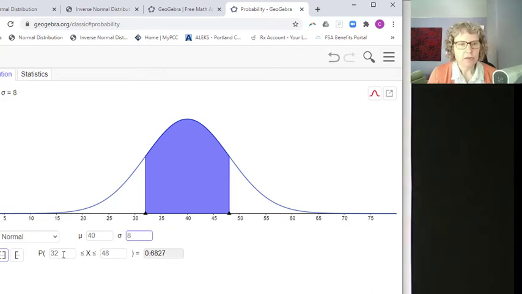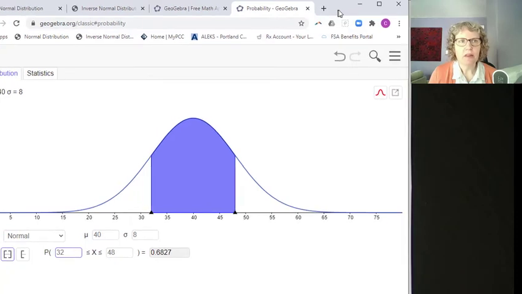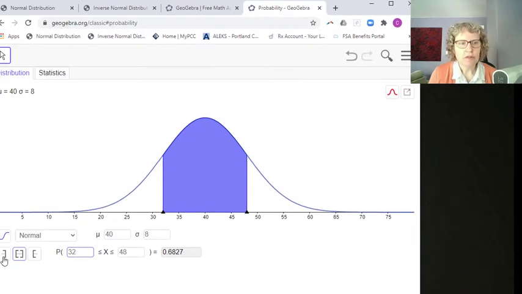And let's say, oh, it just came up because that was one standard deviation on each side, 32 to 48. So for this one, you would use the left bracket if you wanted less than, the middle brackets if you want between two numbers, and the right bracket if you want greater than. Okay, so this one happened to be between 32 and 48, and it came out to the same number, 0.6827.